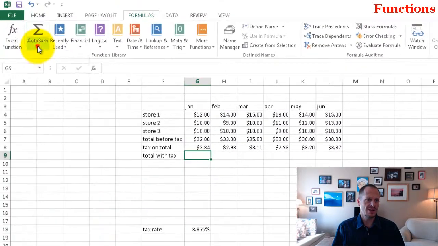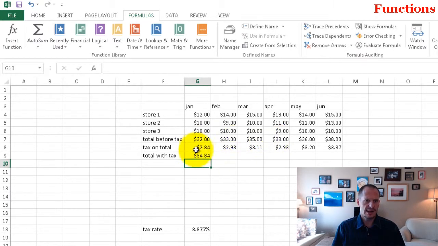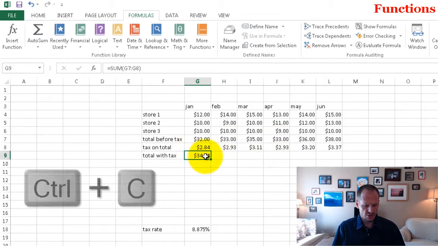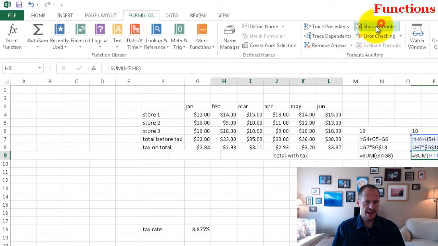I'm going to do a sum function right here. I don't want to select everything up above. I just want these two, so G7 colon G8. Those two numbers will be summed up. Hit enter, and it added those two numbers up for me. I could Ctrl+C that and bring it over, and Ctrl+V and paste it.